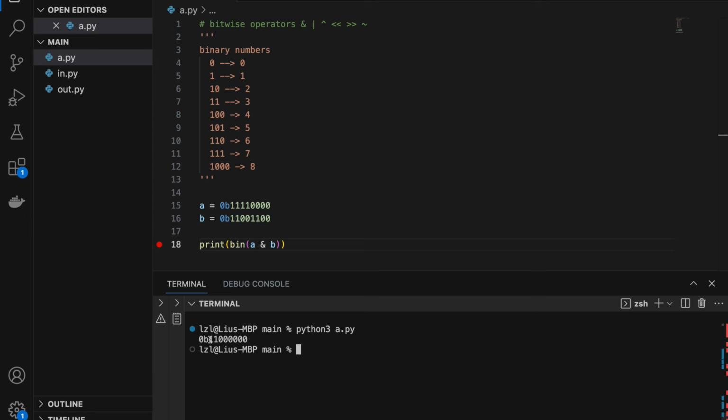And we are going to get 110000. So here, only the first two bits are 1 in both A and B. And that's why our resultant is going to be 1, 1, and everything else is 0. So this is the bitwise AND operator.